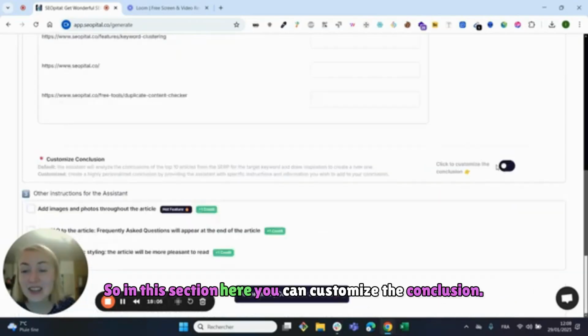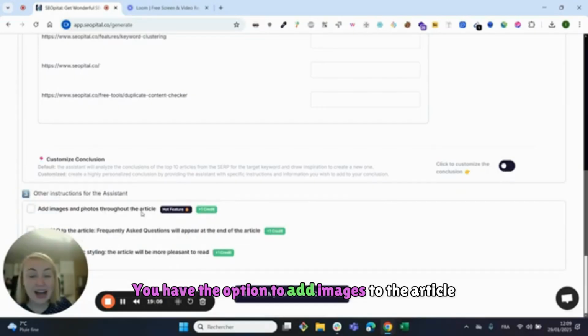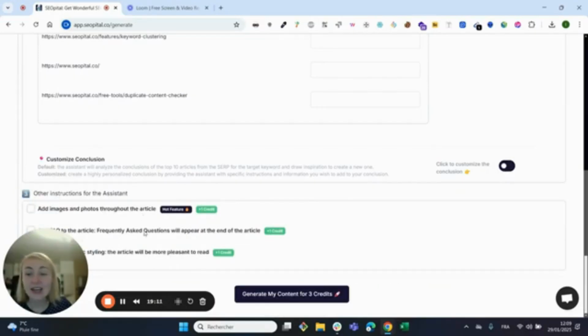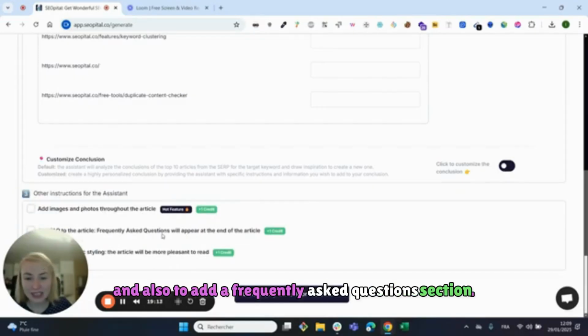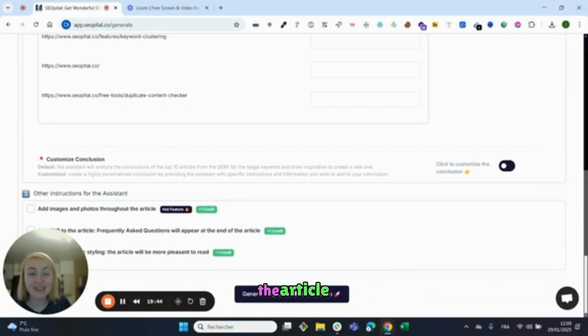So in this section here, you can customize the conclusion. You have the option to add images to the article and also to add a frequently asked questions section. So once you have finished the setup, you can click on this button here to generate the article. It will take about 10 to 15 minutes to generate.